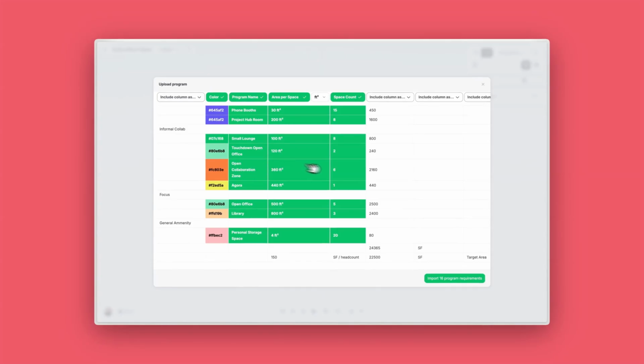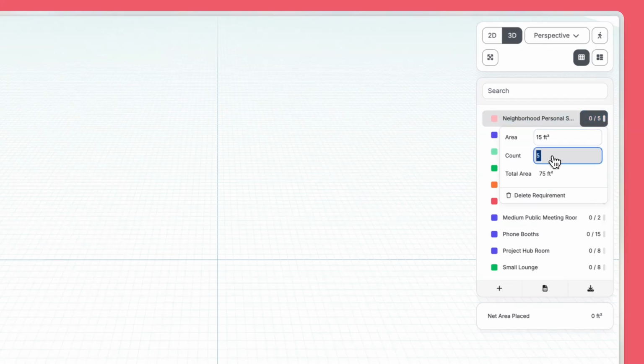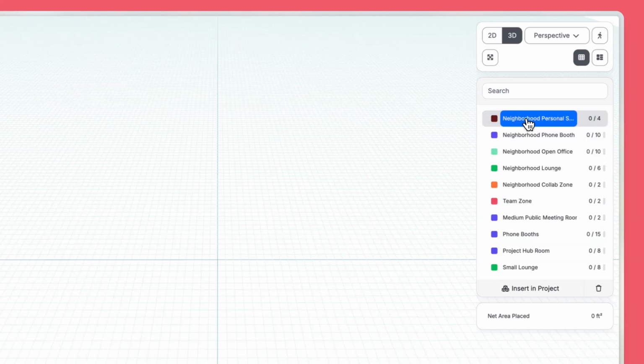Next, click Import Program Requirements. Your program will appear in the top right. To manually edit a requirement, click on the number in the panel. To change its color, click on the colored rectangle. To change its name, click on the name in the program panel.